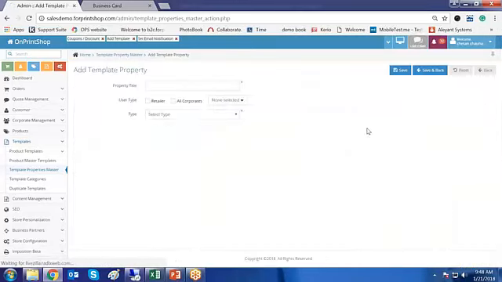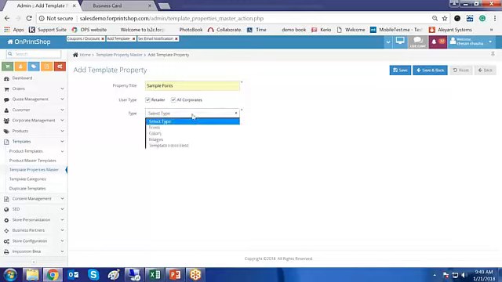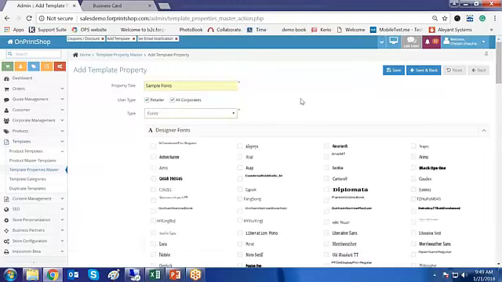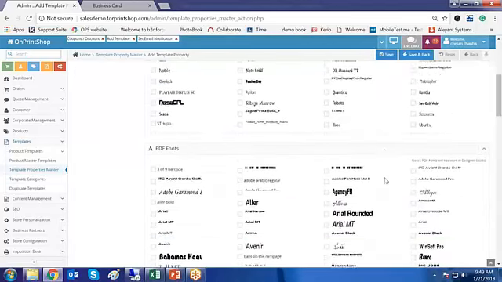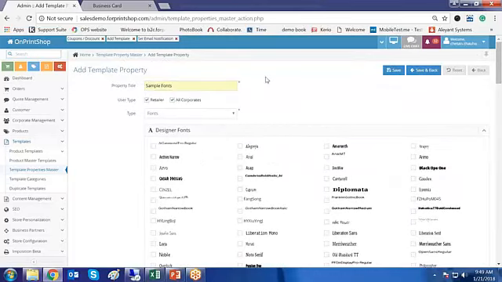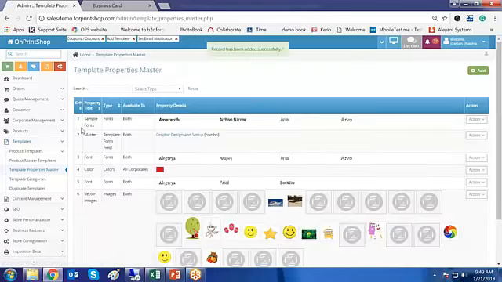Click on add, and we'll create a property first for fonts, right? So I'll create a sample fonts property, and this can be used for retailers or for all the corporates. I'll select all of them. Here I'll select the type of the property, that is fonts. Now I have to select all or few of the fonts which I want to offer to my customers for a particular template or templates. I'll select this one, and I would like to have Arial, Arrow and Arrow. These four fonts I would like to offer to my customers and create a template property for that. So I have created one and I'll click on save and back. So the property is created and the name is sample fonts.